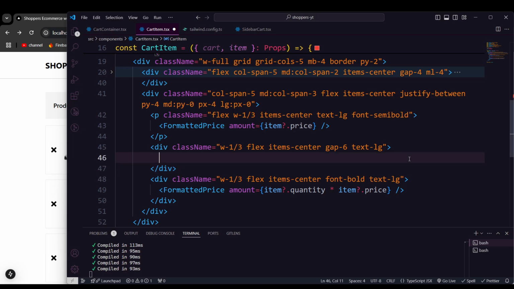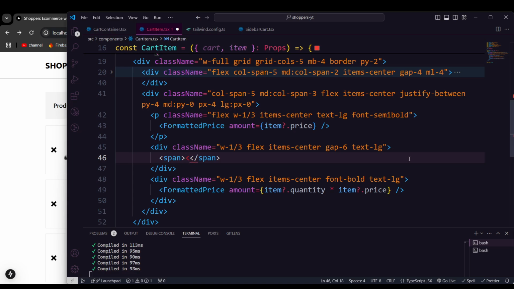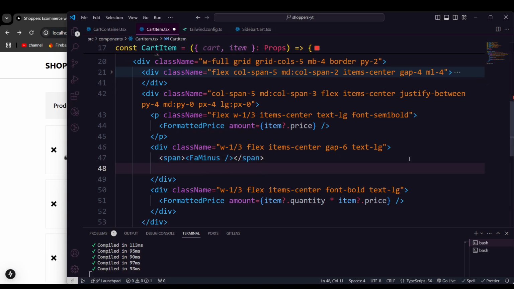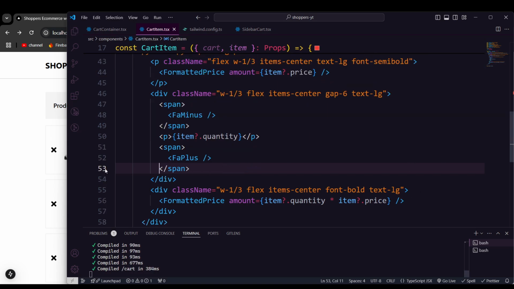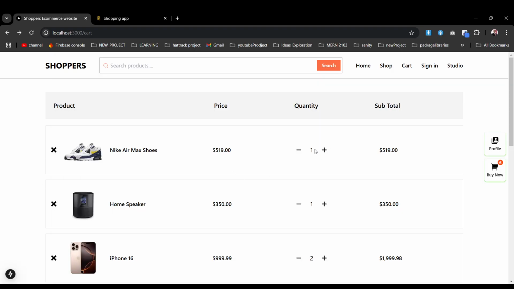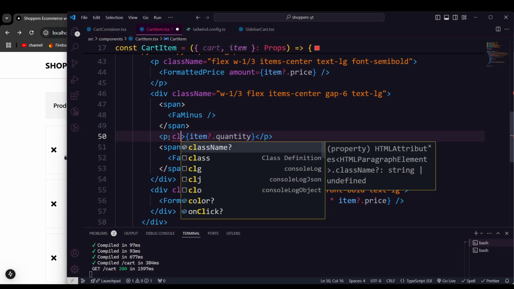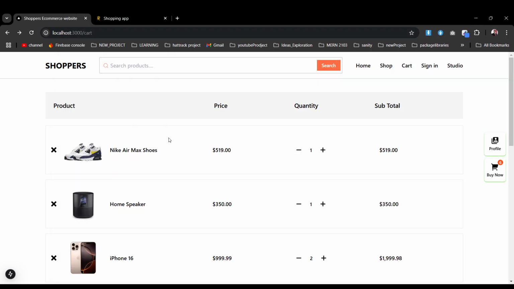We're gonna just grab one span, which is going to be the far minus icon, and after that a p tag, which will define that item dot quantity, then another span tag which should be the far plus icon. That's it. So that two individual layer, it's going to give us this proportion. So for the quantity, not that much property should be aligned there. Text, I'm gonna make it small text, and font should be semi-bold just to keep it aligned.